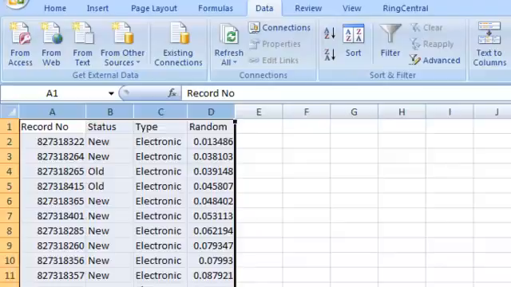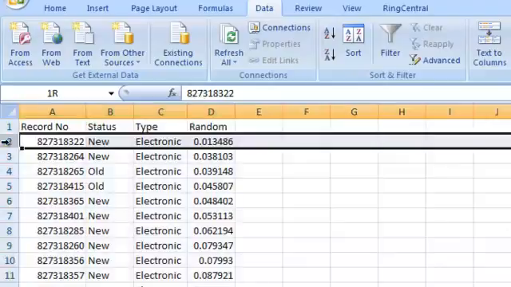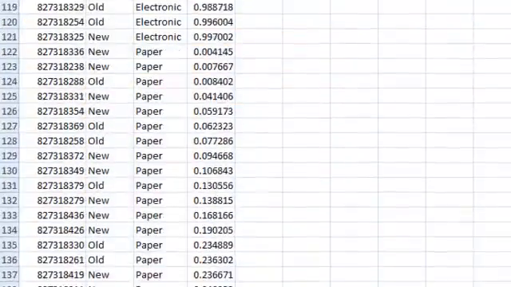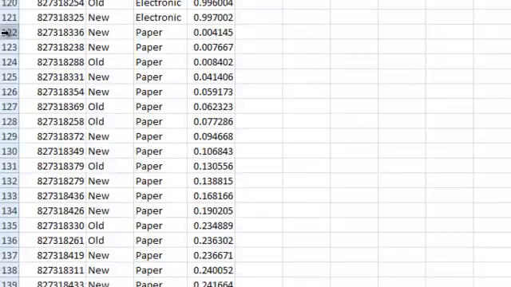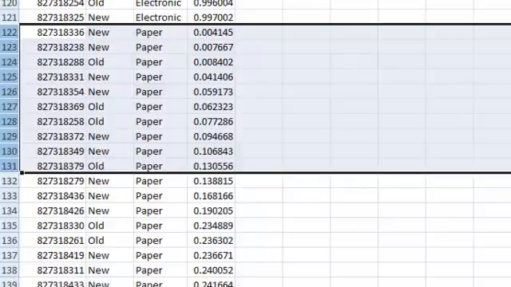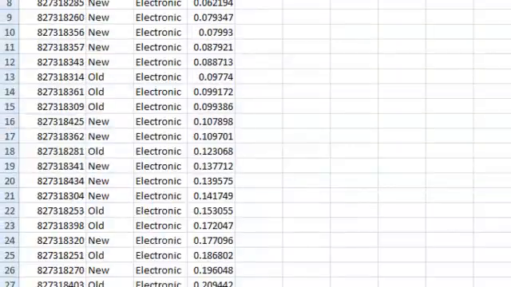Alright, so going back to our example, if we wanted 10 randomly selected electronic records and 10 randomly selected paper records, all we need to do now is simply take the first 10 electronic, and after we do that, we're going to go down here to where the paper starts, and we'll take the first 10 paper. And that's it. That's how we create a stratified sampling.